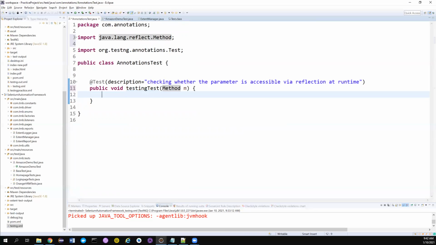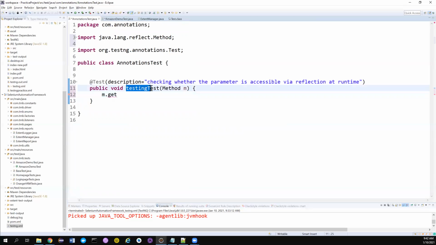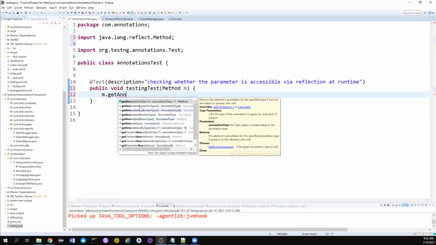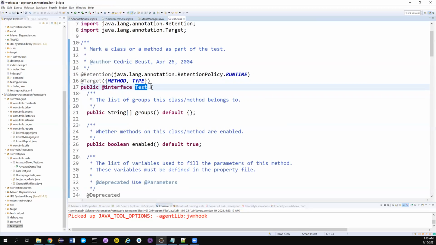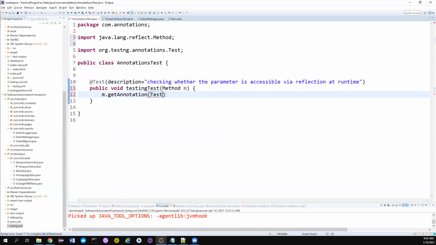Once you do this, you can get the annotation that this particular method is having. This method has a test annotation, right? I want to get that annotation. So I'm calling getAnnotation. There are a lot of overloaded methods, but there is a getAnnotation that accepts a class variable. I want the annotation which is of type Test, so we can imagine it as Test.class. So I want to get Test.class, since this method has the annotation of test class.